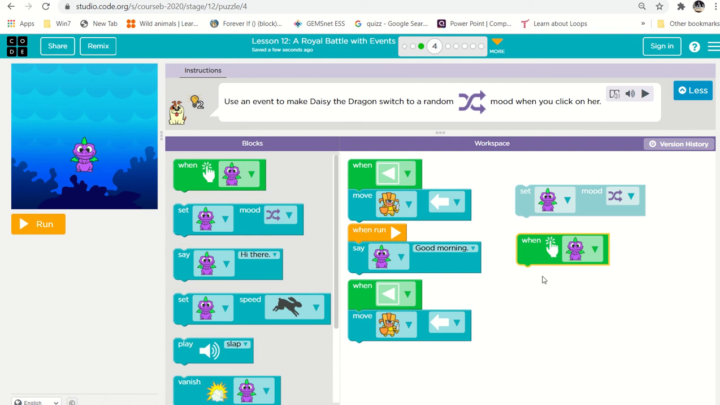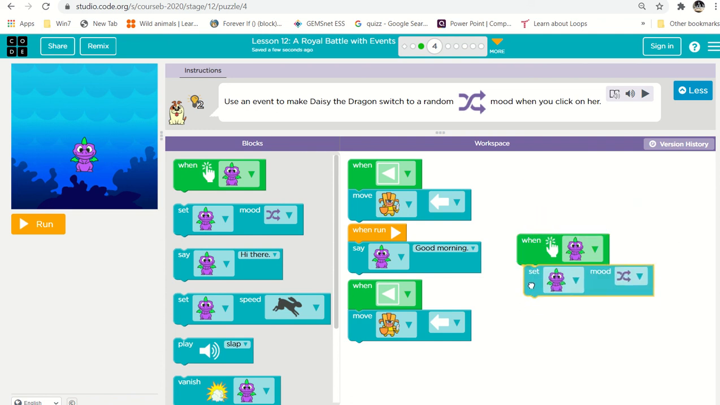So what is the meaning of this coding block? It's nothing but when you touch the character, when you tap on the character, what do you want to do? I want this character to change its mood. If you click here, we have some different options like happy, angry, sad. If you choose this one, the dragon is going to smile. But here we need to switch the mood to random, which means it's going to select on its own. You're not going to specify which mood. So let's click on this random.